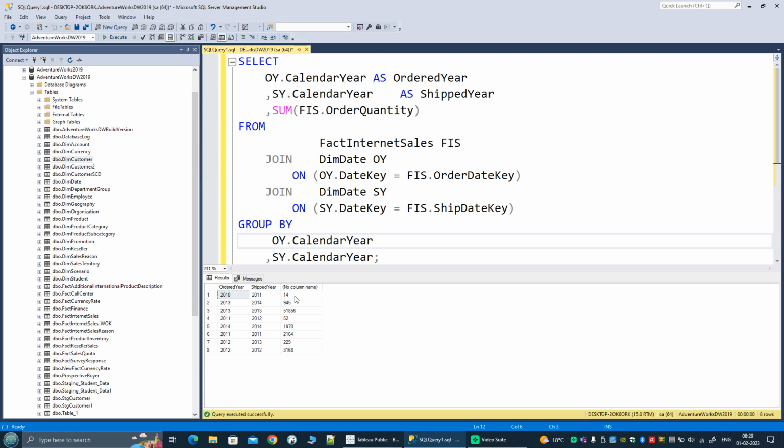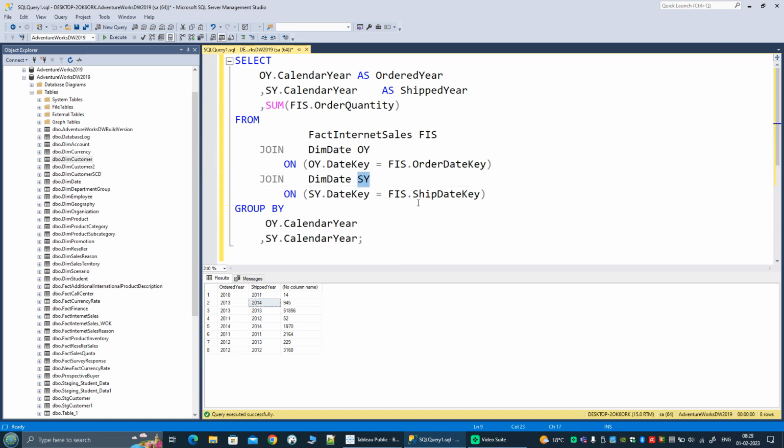Now here you can see there were 14 units that were ordered in 2010 but shipped in 2011. Right? There were 945 that were ordered in 2013 but shipped in 2014, and so on. So this is how you can use one table multiple times in a query using something called an alias, which means we are just calling the same table but with different names, because SQL will not let you use the same table with the same name multiple times, right? It will throw an error. Instead, you have to give it an alias.